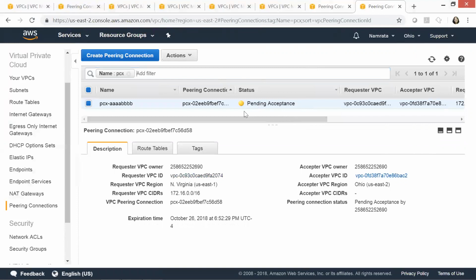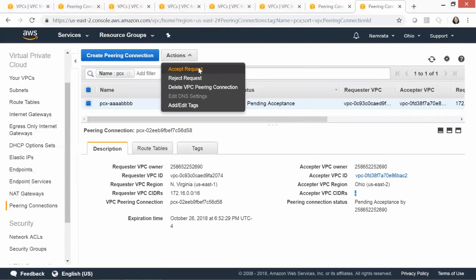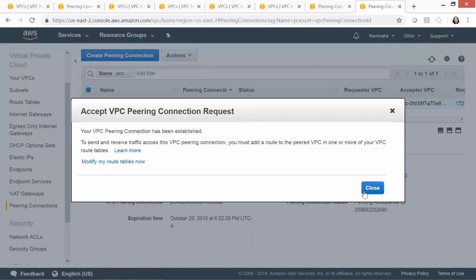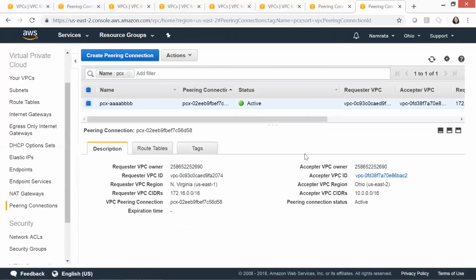And the moment I accept it, you will be able to see the acceptor VPC CIDR block, and the status will become active. So let's go ahead and accept this VPC peering connection request. So let's click on actions, then click on accept request and say yes, accept, click on close. And as you see, the status is active. And now you're able to see the acceptor VPC CIDR block as well.